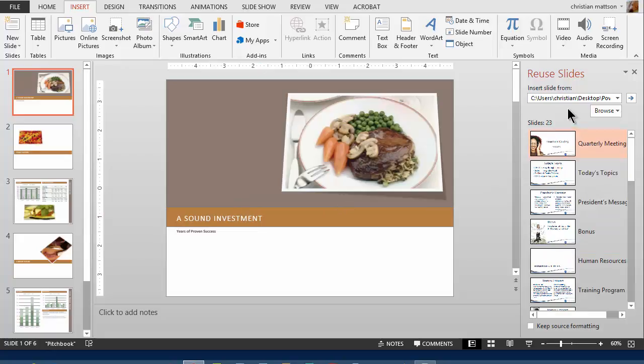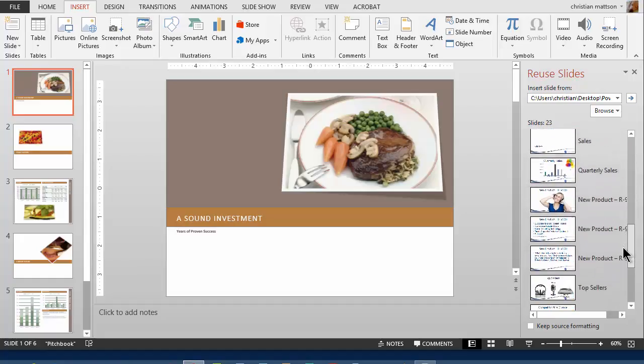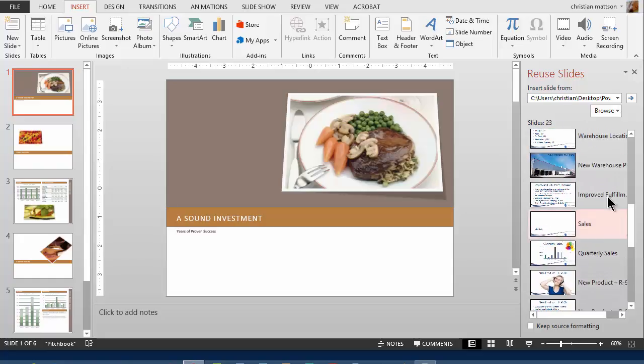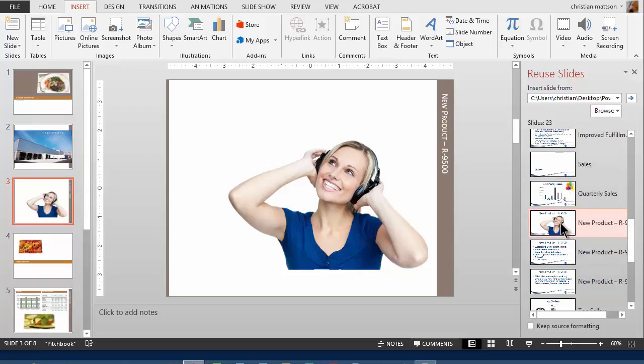You'll see the slides in the presentation over here in the Reuse Slides pane on the right-hand side of your screen. Scroll to find a slide you'd like to bring in. Click on the slide and the slide shows up over here inside of your current presentation. If you'd like another, you can click on it as well. When you're finished bringing in slides, you can just click on the X.